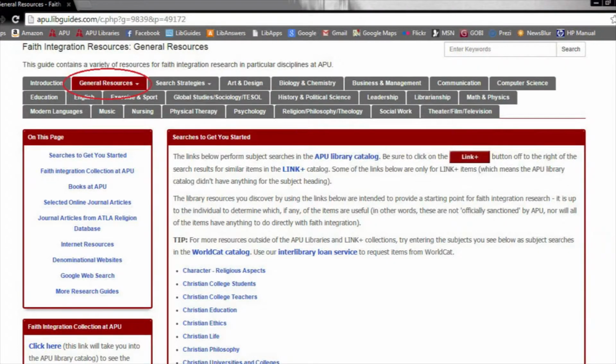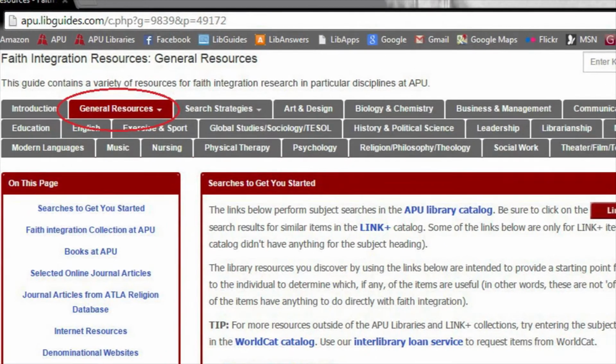All right, so I am going to touch on this introduction page. This is where we are right now. And then I'm going to talk about the general resources, search strategies, and then I'm going to select one of these discipline pages to show you.